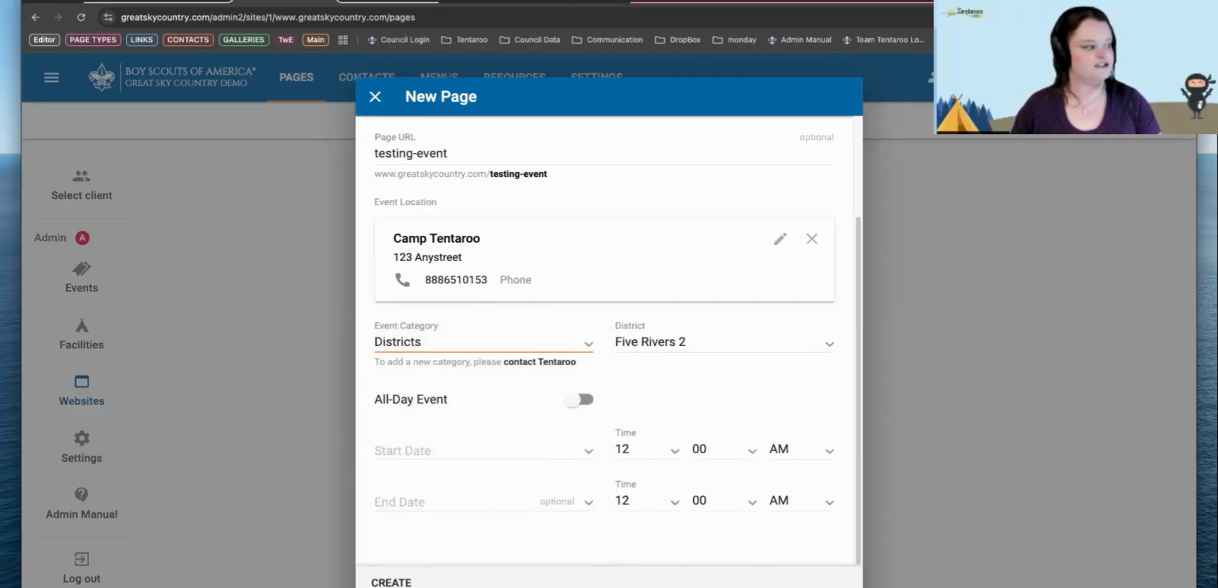Calendar event pages also have dates and times set. You can turn on all day event to make this just be an all day thing, like setting up a holiday. And if you turn off all day event, you'll have to set the start date and time, but then you can also set an end date and time, and all of that information will be displayed automatically on this page.